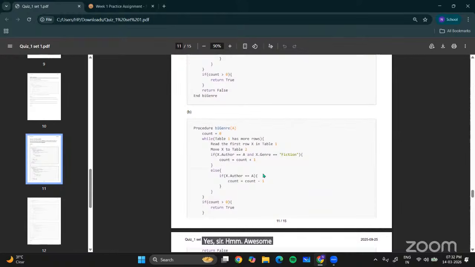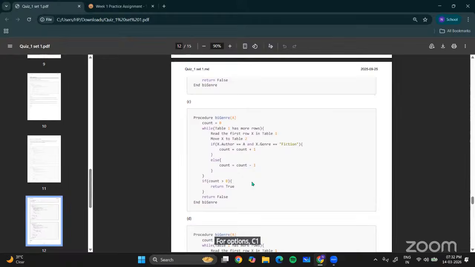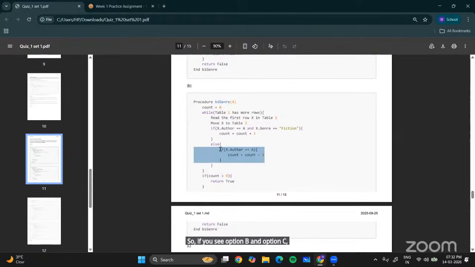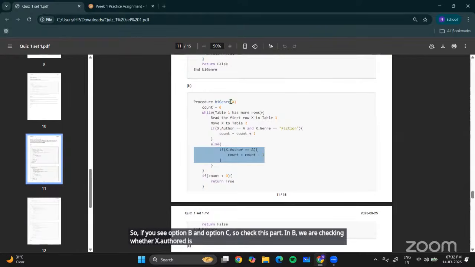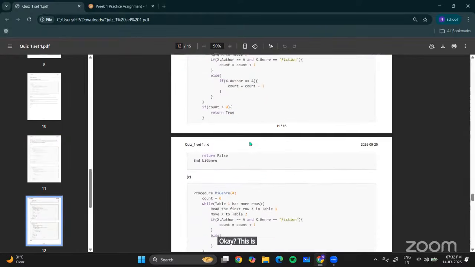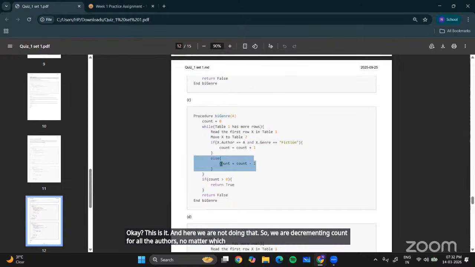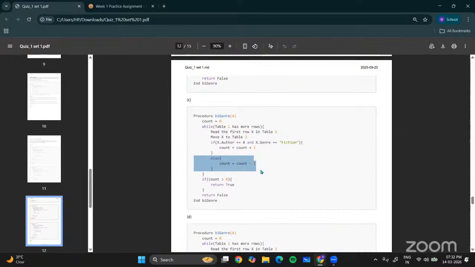For option C once more, can you show just one thing I want to see? If you see option B and option C, check this part. In B, we are checking whether X dot author is A or not, and here we are not doing that. So we are decrementing count for all the authors, no matter which author we are picking. That shouldn't be the case, right? Only for the author. Understood, sir.